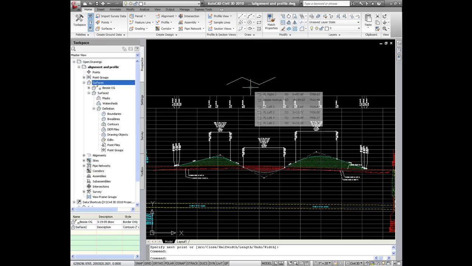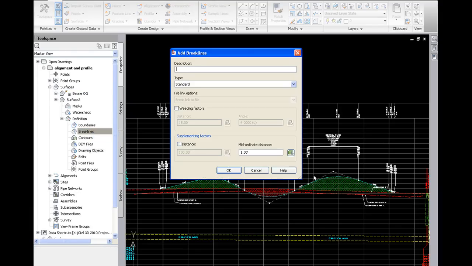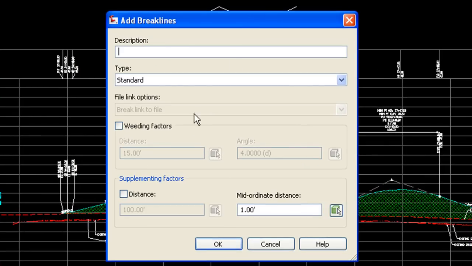This next feature is one of my personal favorites. For those of you that do surface modeling with feature lines or 3D polylines, you know that when you add break lines by right-clicking on break lines in Prospector for the surface in question, you can click Add, and you always get this dialog box where you have to set your weeding and supplementing factors. And each time you do it, you have to come in here and set them again. And obviously, if you do it a bunch of times, it gets real tiring real fast.